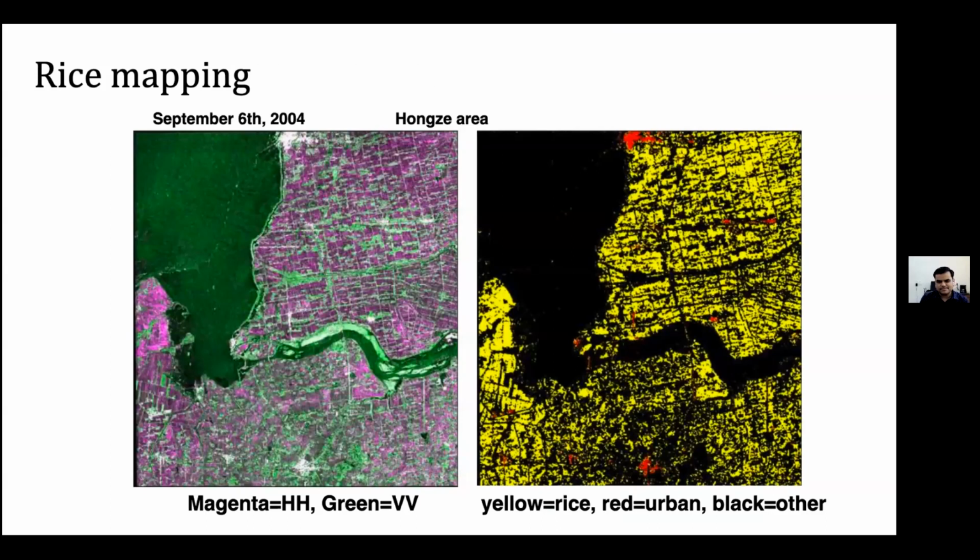Rice mapping is another application which is being done operationally. There are a lot of agencies which produce these maps for rice. The major distinguishing factor is, if you look at the left-hand side, we see a lot of this magenta color. This magenta color is coming because the horizontal backscatter is dominant. Why that happens is that rice has stalks, and underneath there is always flooded water in the initial stage. Because the stalks are vertical, the vertical polarization will have a lower backscatter, while the horizontal polarization interacts with these stalks and the underlying water much more.